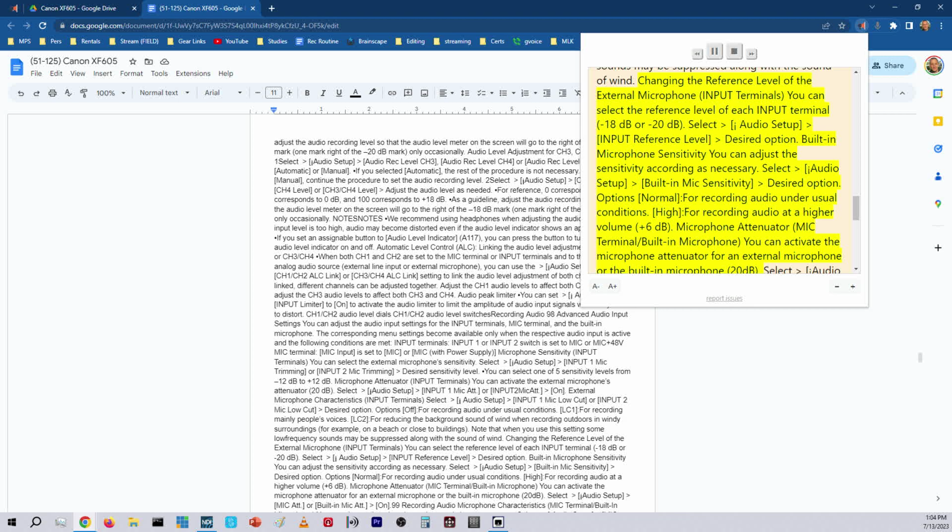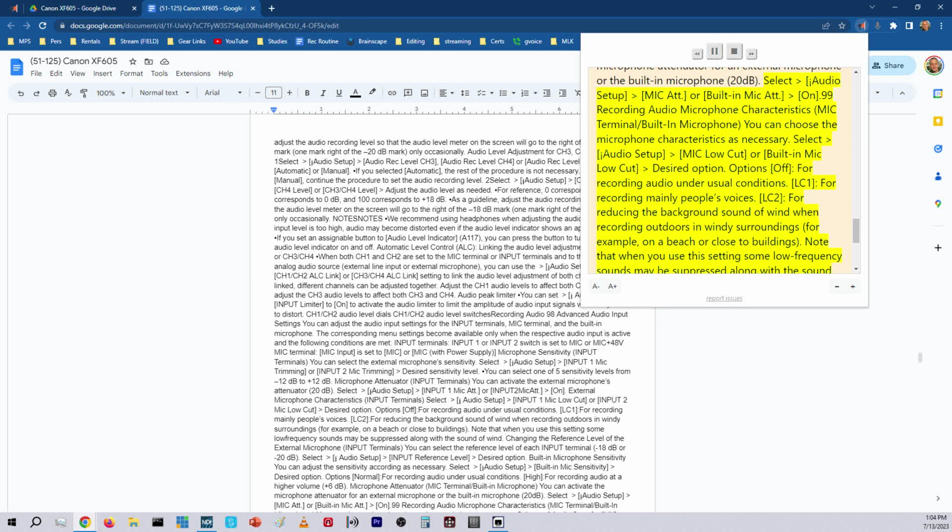Microphone attenuator, mic terminal/built-in microphone: you can activate the microphone attenuator for an external microphone or the built-in microphone, -20 dB. Select Audio Setup, Mic ATT or Built-in Mic ATT, on. Page 99. Recording audio: microphone characteristics, mic terminal/built-in microphone.